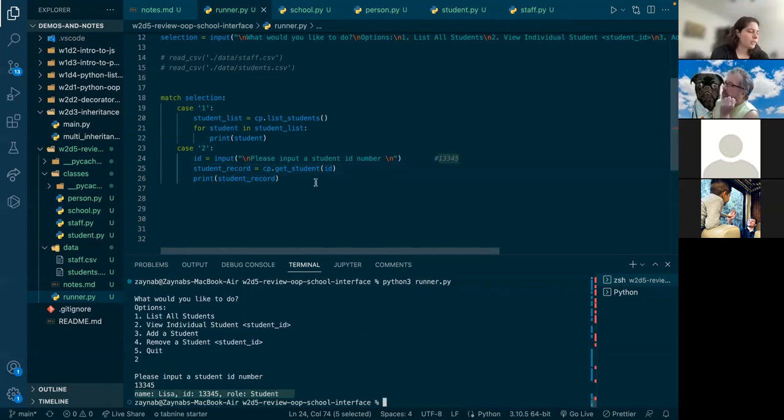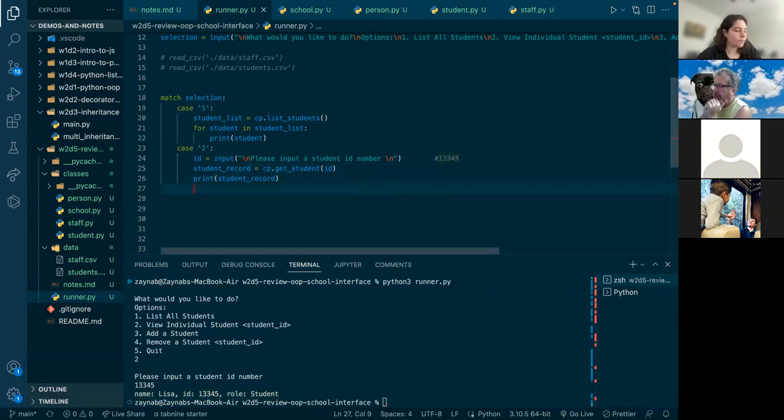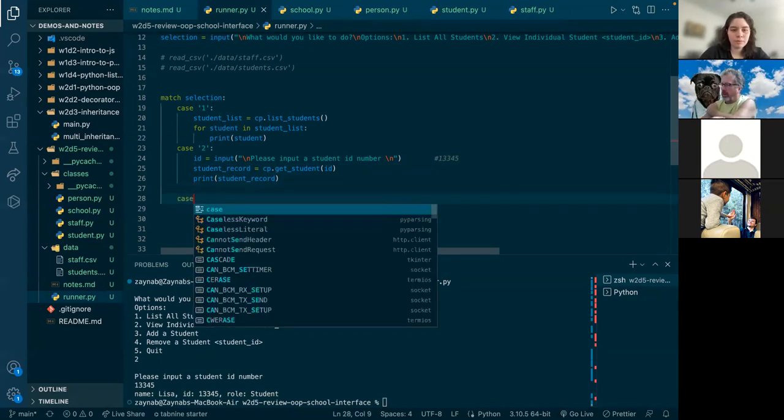Do you guys have questions about this? Okay. So now we're able to view an individual student. Let's see how we can add a student. So this is case 3.